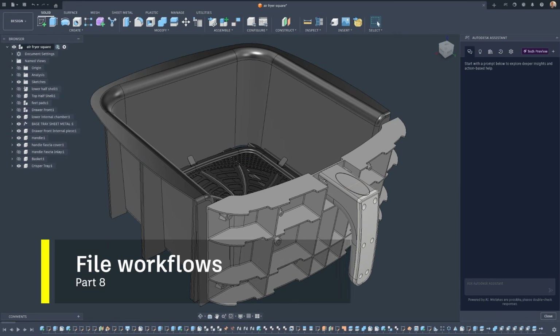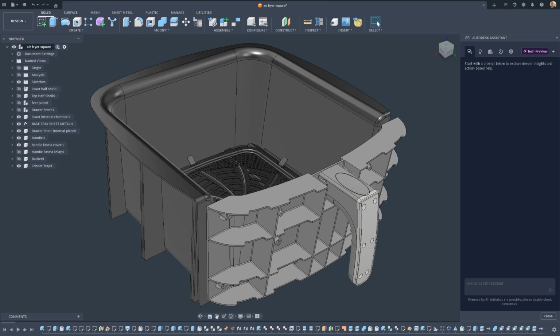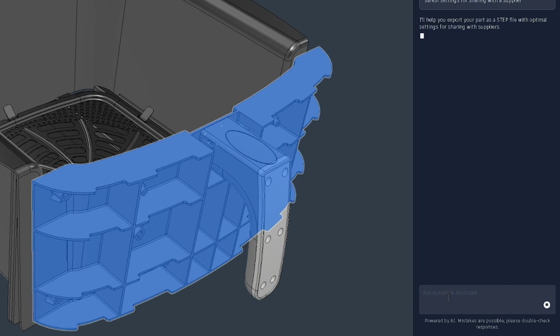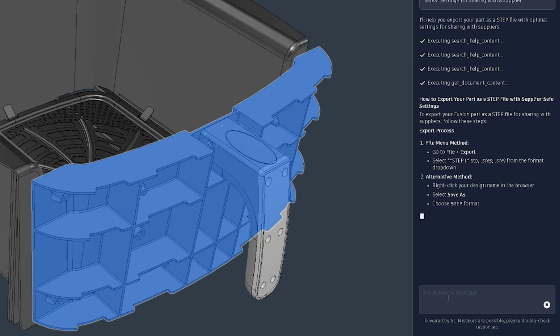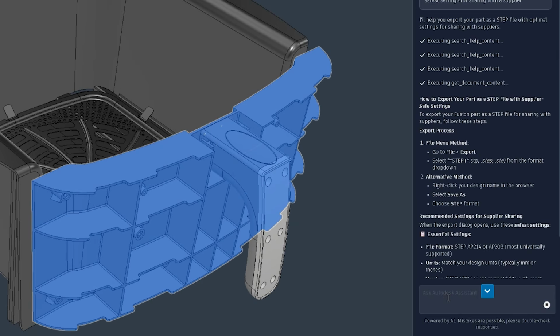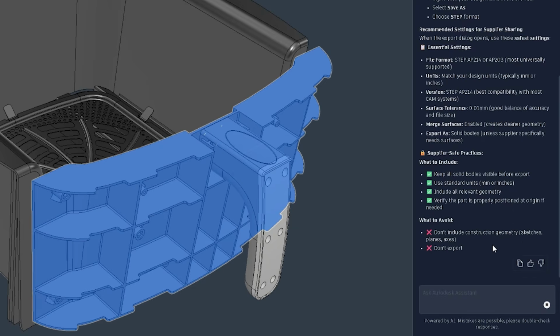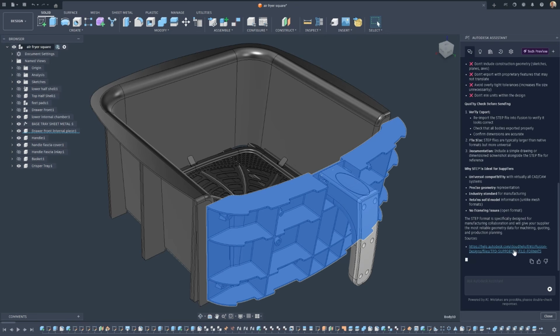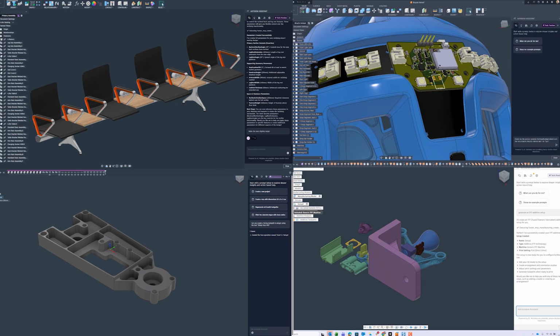Part 8. File workflows. The assistant can also help with the work that goes around the model, like exporting, formatting, and sharing. For example, how do I export this as a step file? What are the safest settings for sharing with a supplier? And there we go. Autodesk Assistant has provided recommendations and steps for exporting this as a step file and for sharing with a vendor. Autodesk Assistant is here to help turn natural language into guided actions inside of Fusion.